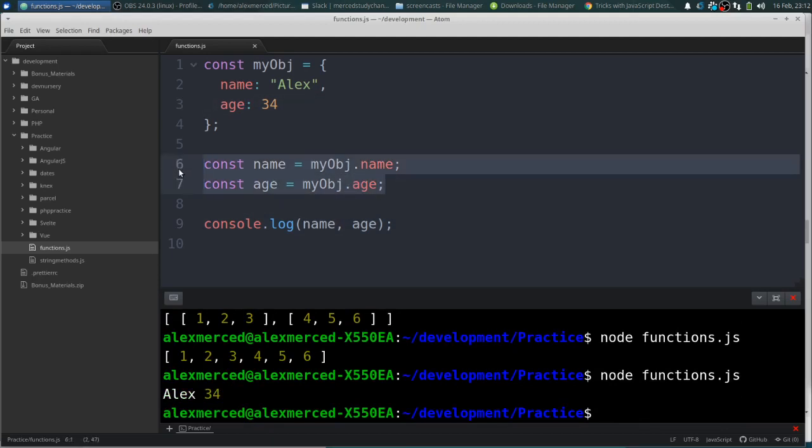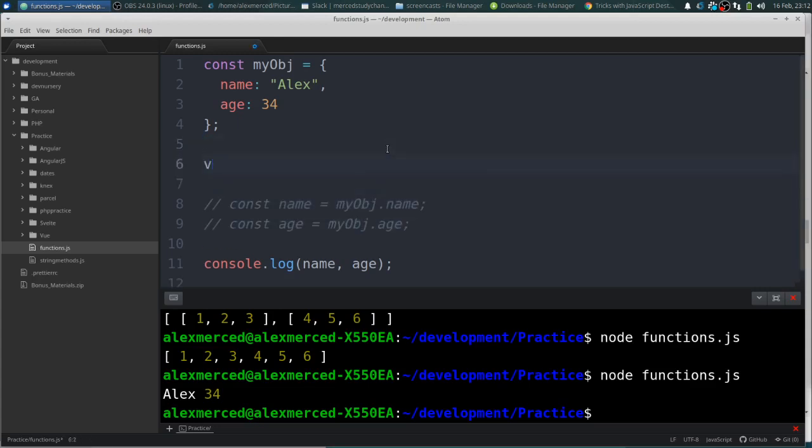I would like to make this even simpler. So, kind of like we did with arrays, destructuring allows us to do that. So it'd be like const, then I put it in curly brackets, because that's the way it knows it's object destructuring.